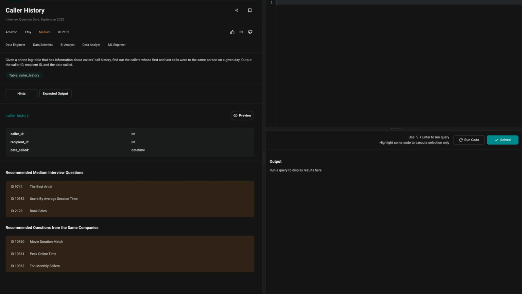What that means is they want to know if this person picked up his or her phone on a given day. The first call was to, let's say, this person X, and the last call on that specific day was also to this person X. So they want to know the people who followed this pattern, aka their first and last calls were to the same person on a given day. So we want to know all those people who did that. Output their caller ID, recipient ID, and the date called.